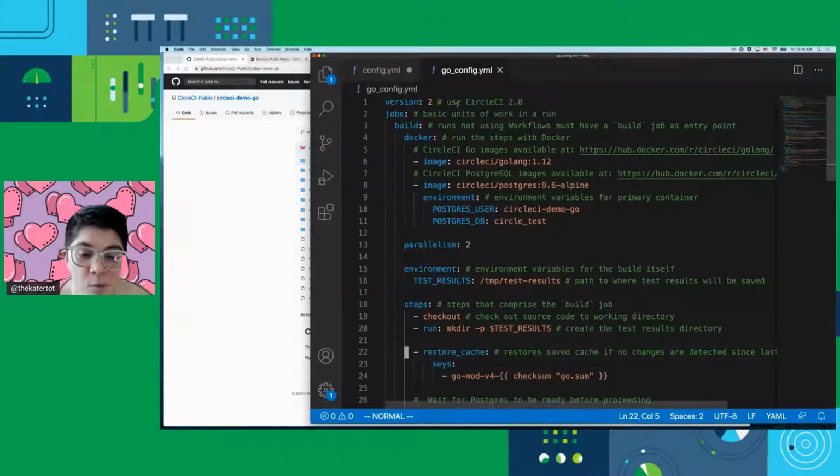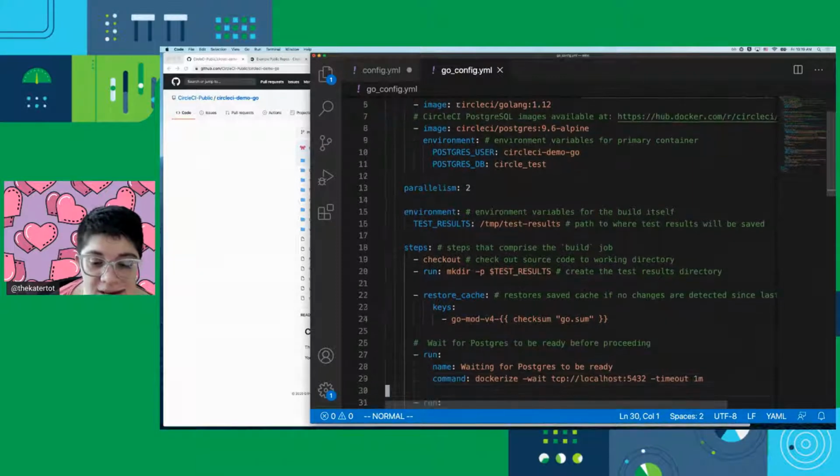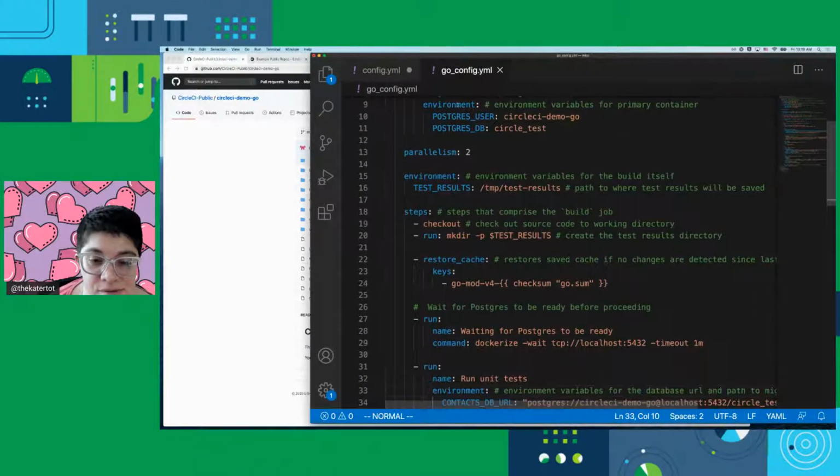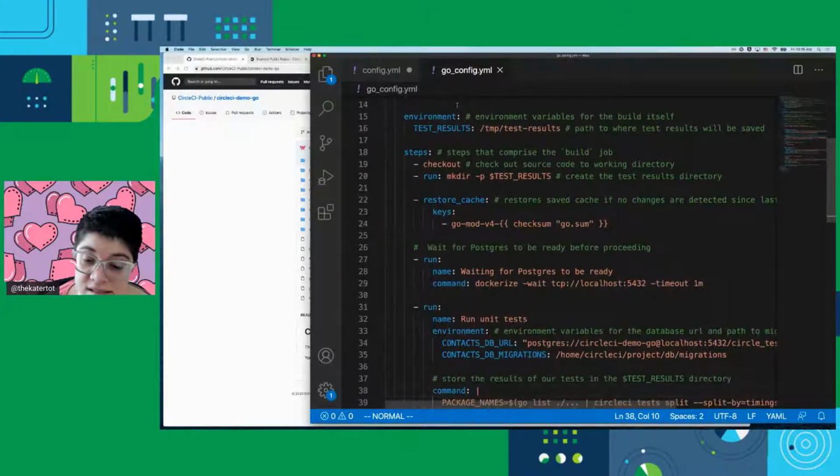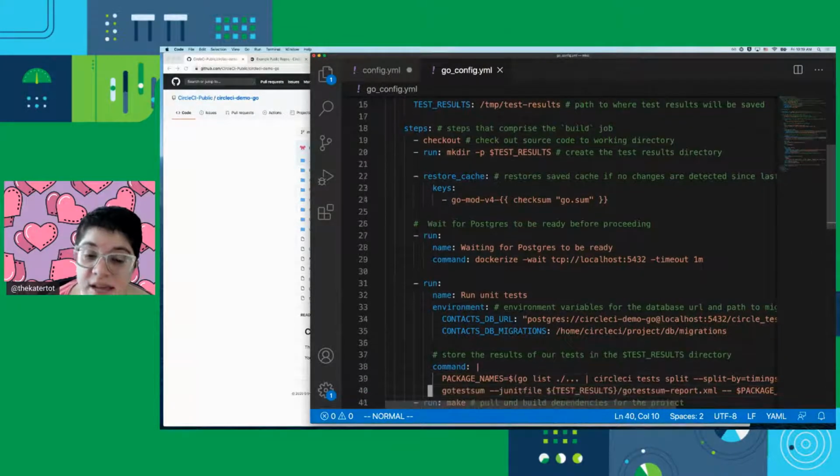And then one of the other steps we have down here is restore cache. Basically, this is a way, every time you run, later on down here somewhere, I'm probably skipping ahead, there's this step where we save the cache. Don't worry about that right now. And then we want to restore it.